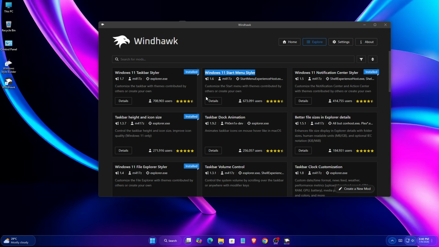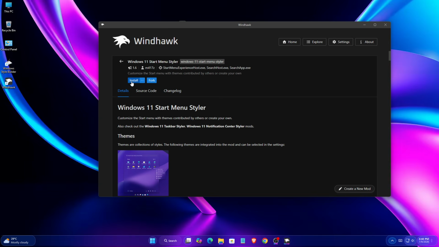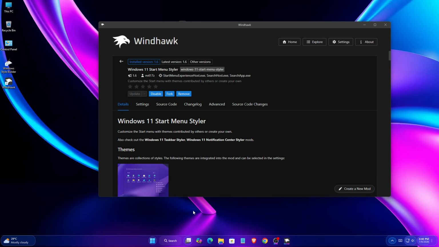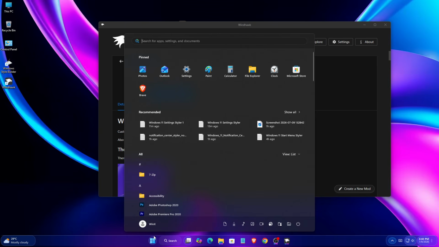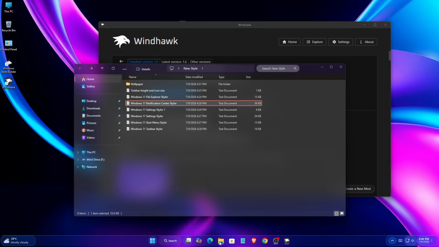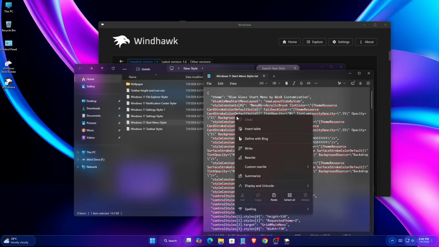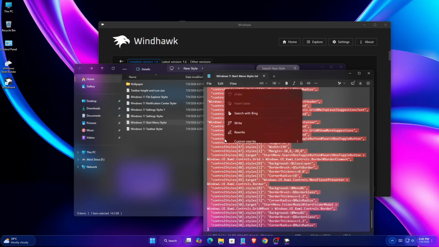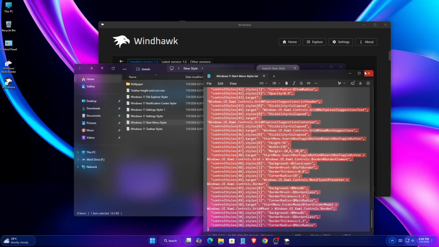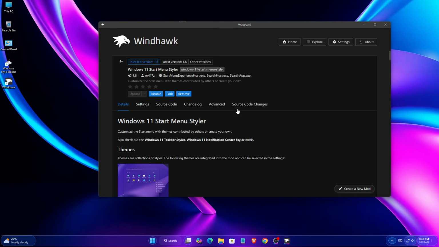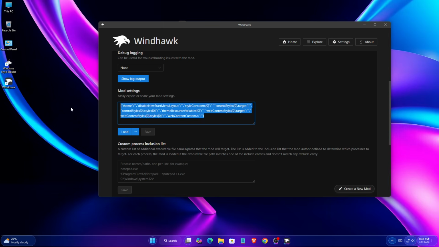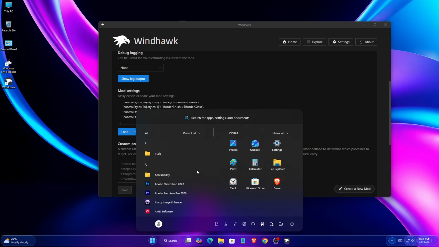Now install the Windows 11 Start Menu Styler mod. Copy this script. Open the advanced option, paste it here and save it. After saving, your Start menu will have a new glossy style design.